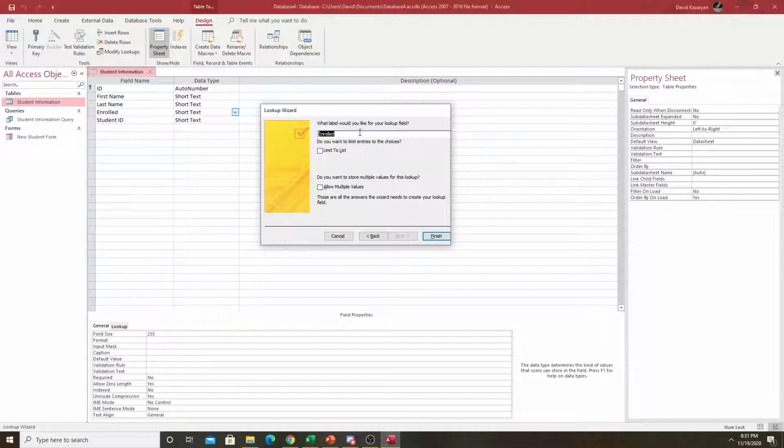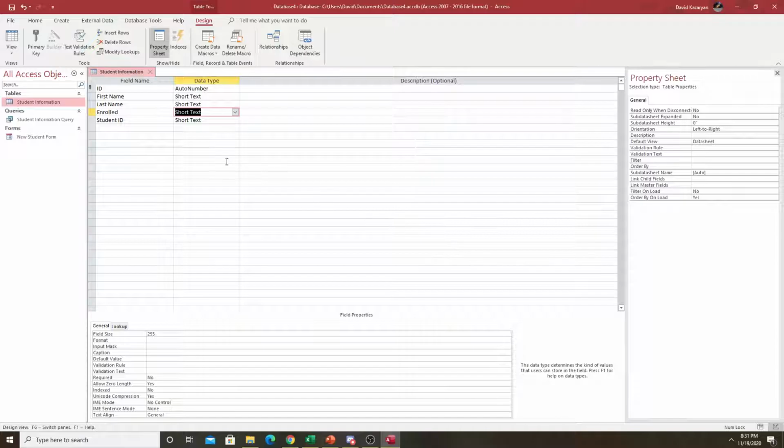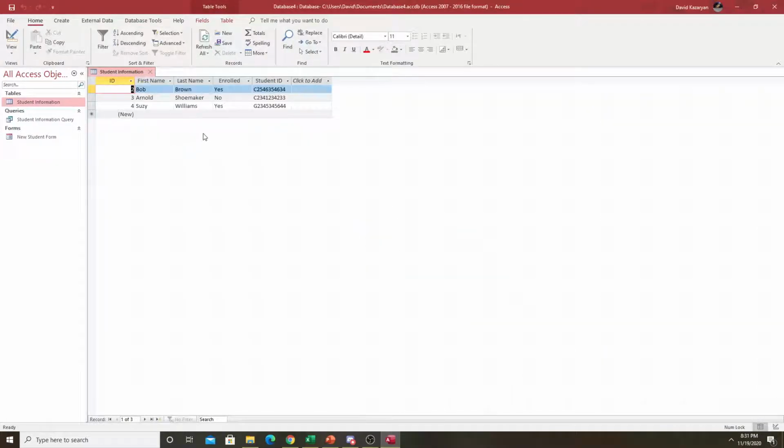And what label would you like for your lookup field? Enrolled is fine, I guess. Do you want to store multiple values for this lookup? No, so I won't check that. I'll just say finish. Okay, now we go back to, well, let's save it first, save. So now when I click on enrolled, I'll either choose yes or no instead of typing it in manually.